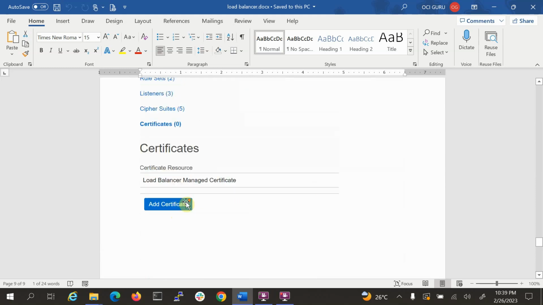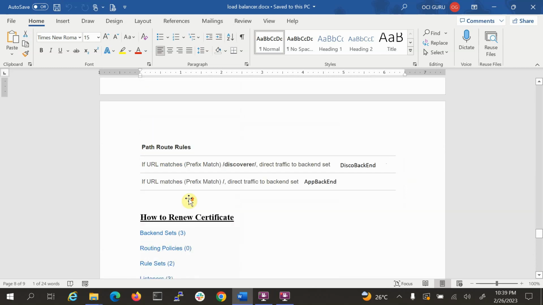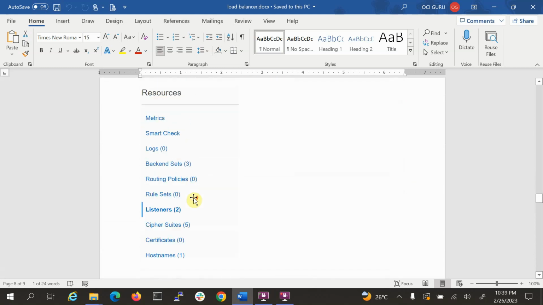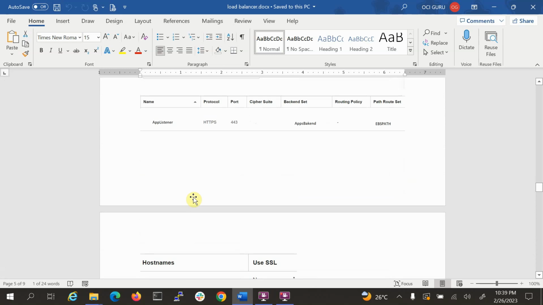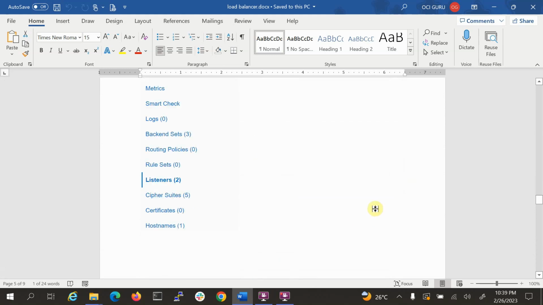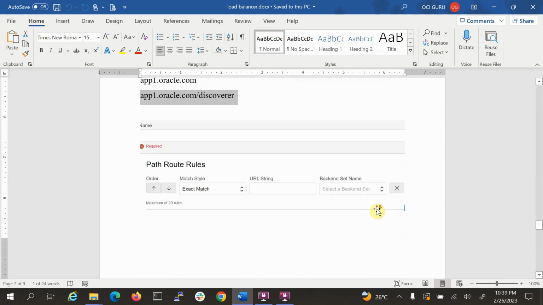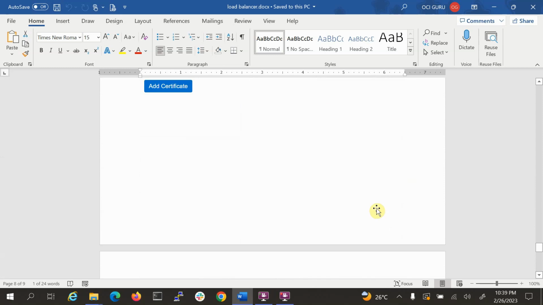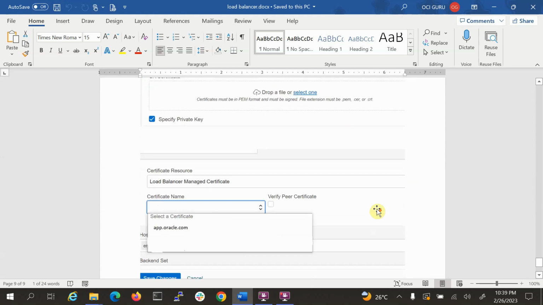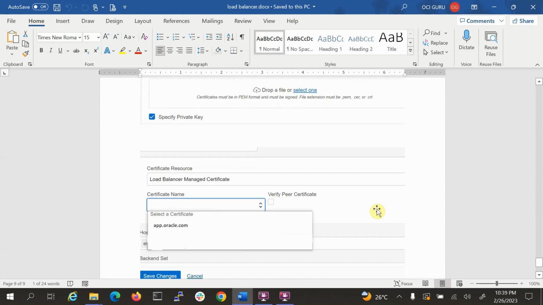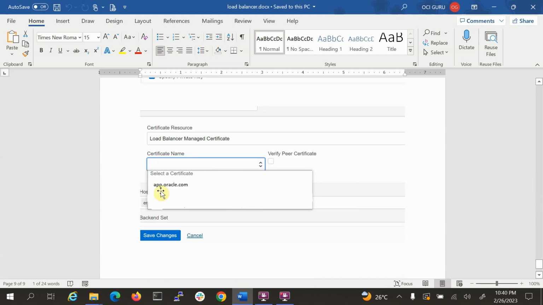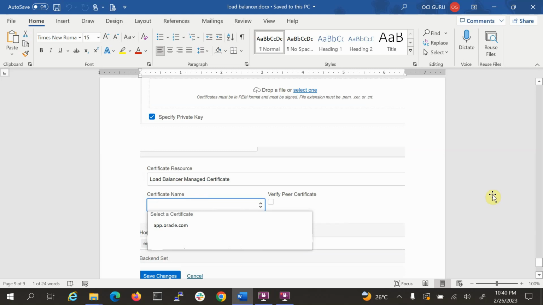So you have added the certificate, then go to your listener and attach the certificate there. That's it. Whatever certificate you have added, you just need to attach it in the listener. So that's all about the load balancer.